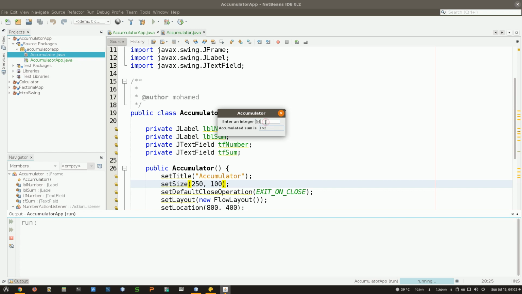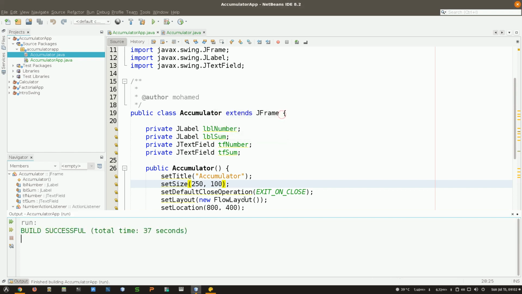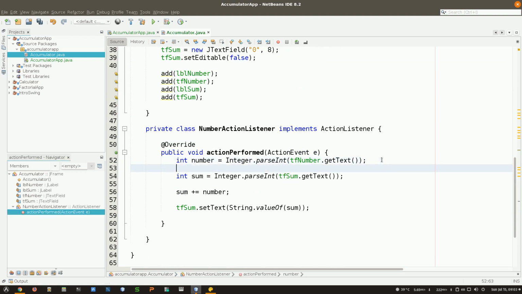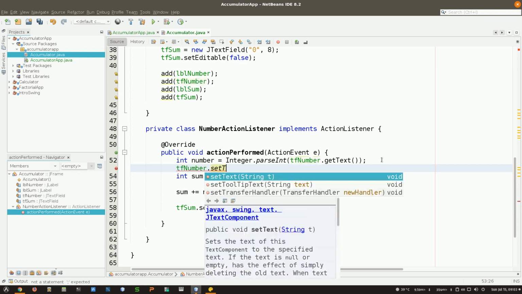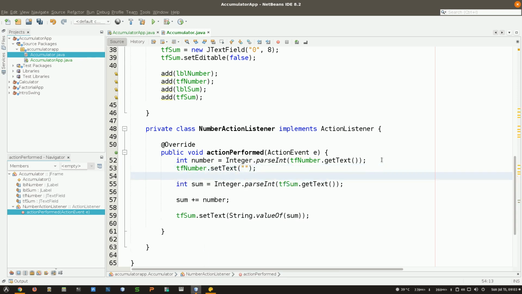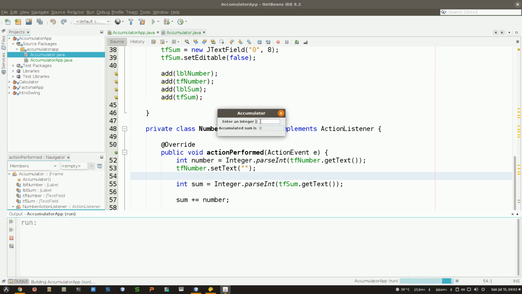Notice that you see this text field is still, I have to always erase what was before. Can I erase them when I press the enter key? Yes, I can, and that would be actually nice. So what I'm going to do, as soon as I get this number and I save it into the number, I'm going to, the text field number, I'm going to set the text to be this. Let's make it empty, which means just as soon as I type, I get the number, I make it empty.